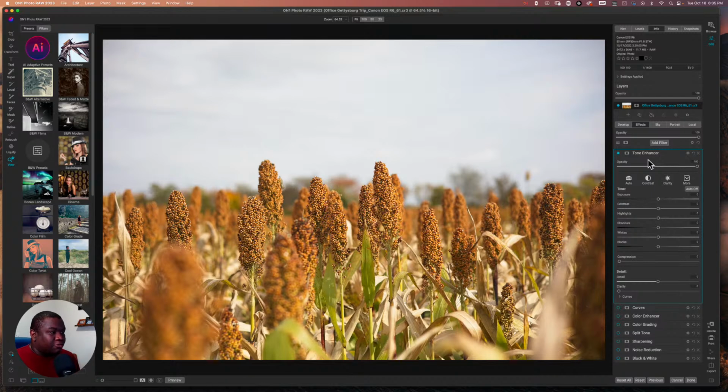So the first filter here is the tone enhancer. And obviously I can migrate my exposure just like you would inside of Lightroom. I don't think this is too impressive or something that's entirely different, right? I think you'll feel right at home if you got this.